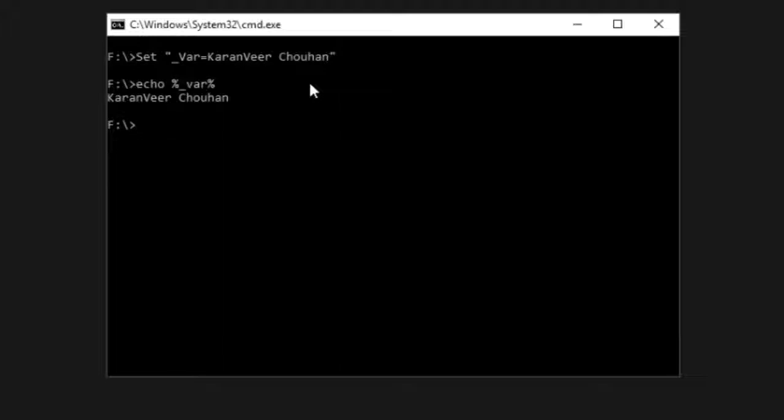So what I'm trying to do here is, in the var variable there is a string named Karanveer Chauhan, and there are multiple a's. What I want to do is replace all these a's with a minus sign. So let's press enter, and you will see that all the a's in the string are now replaced by a minus sign.